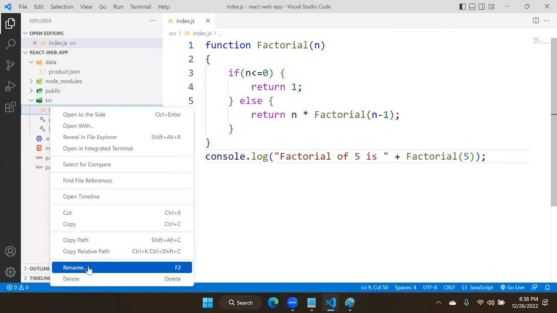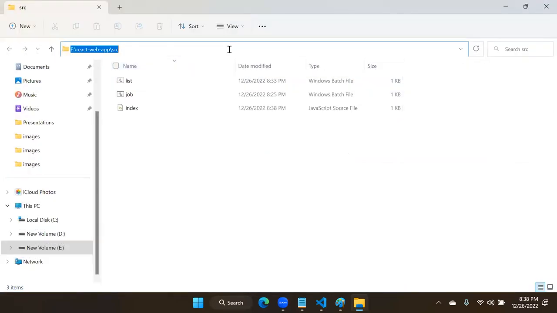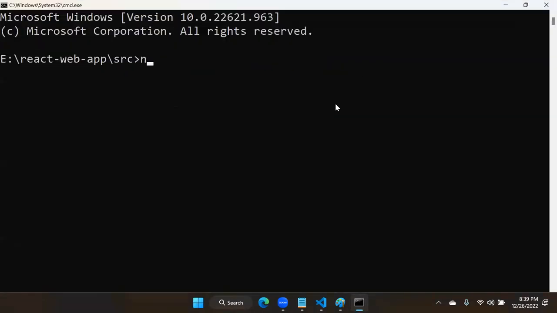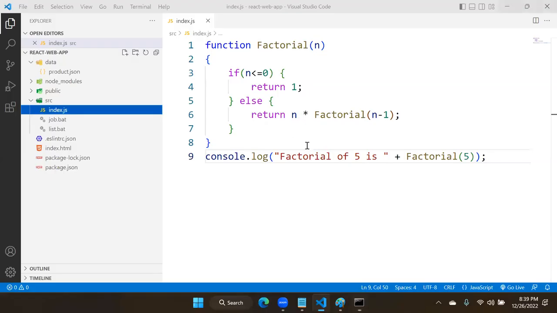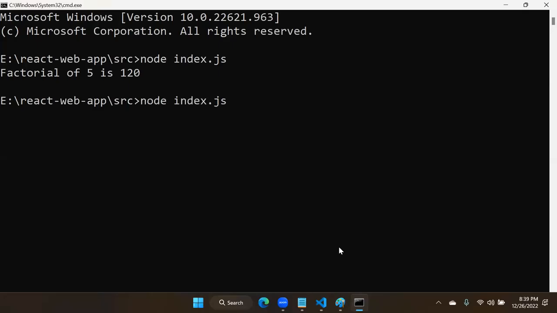I will run this here. Command, yeah. And it is going to execute that here now. So node index.js, it will return 120. That means it is performing the operation repeatedly. Suppose I said factorial of 6 and I passed 6. Until it is satisfied, it is going to repeat that operation there and display.